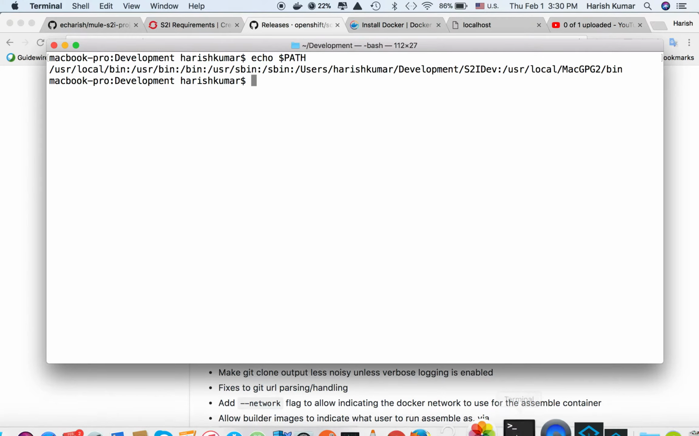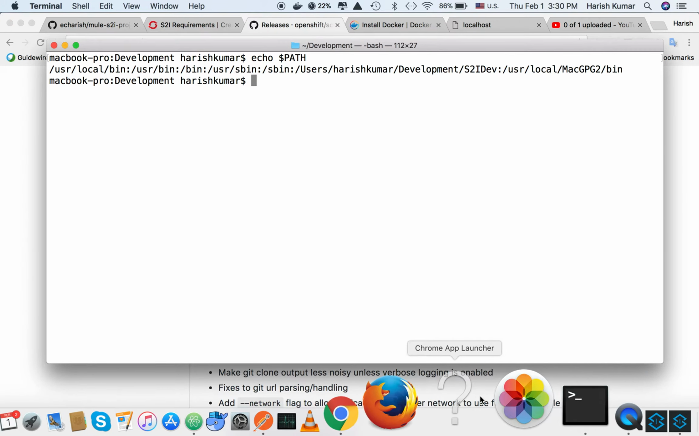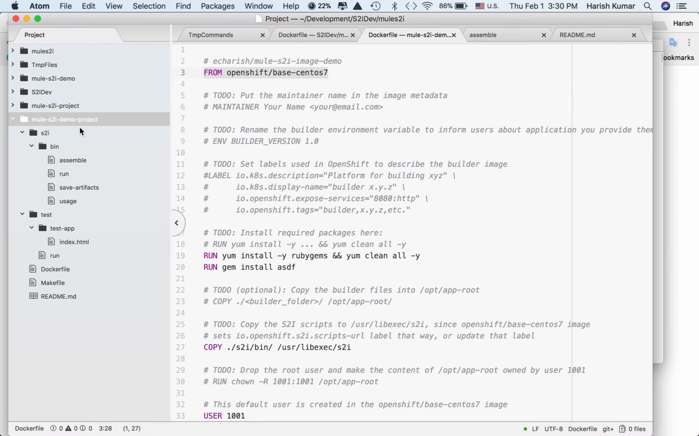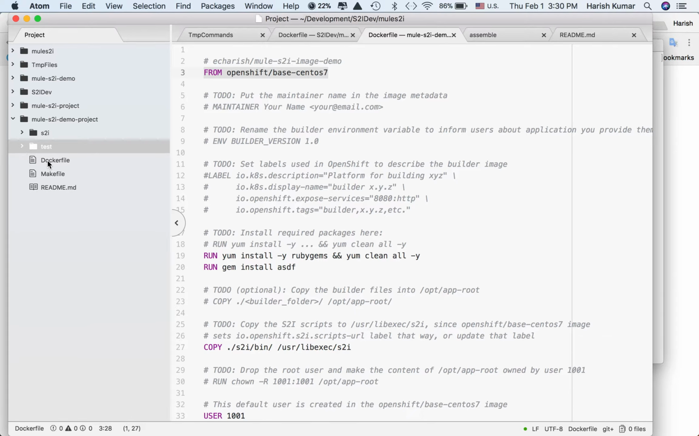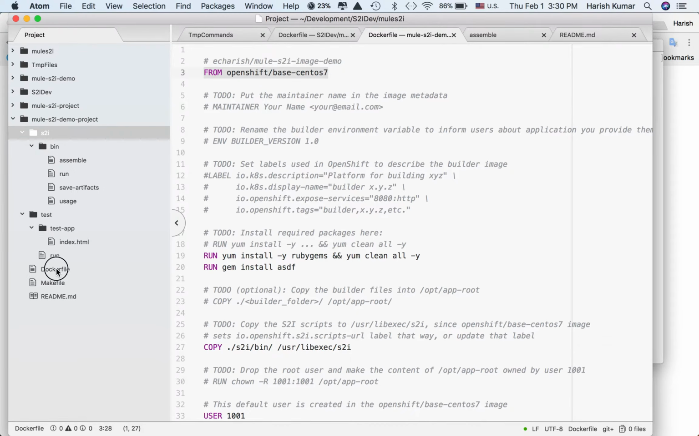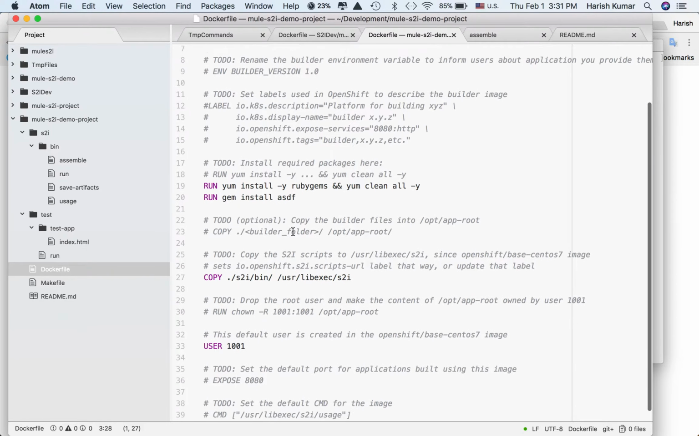Once we run that S2I command, we got this folder created, and this folder has some internal default files like Dockerfile, readme, makefile, test, and everything inside that. What happens here is, first of all, we have to create a Docker base image. This Docker base image is going to have Mule installed, and based on your project or requirement, if you want Gradle or Maven or something installed into that, you can use this Dockerfile to create that.